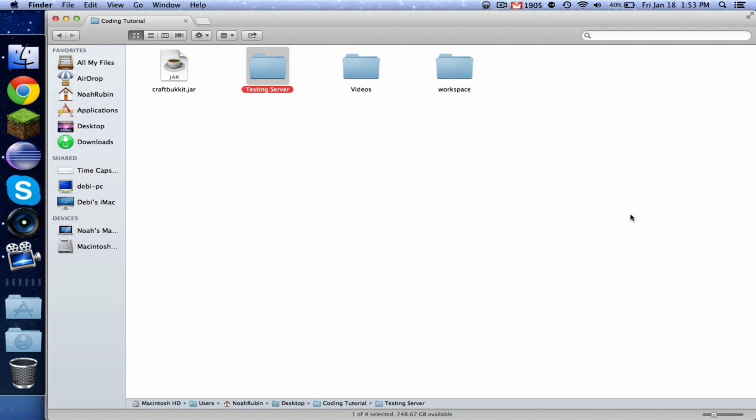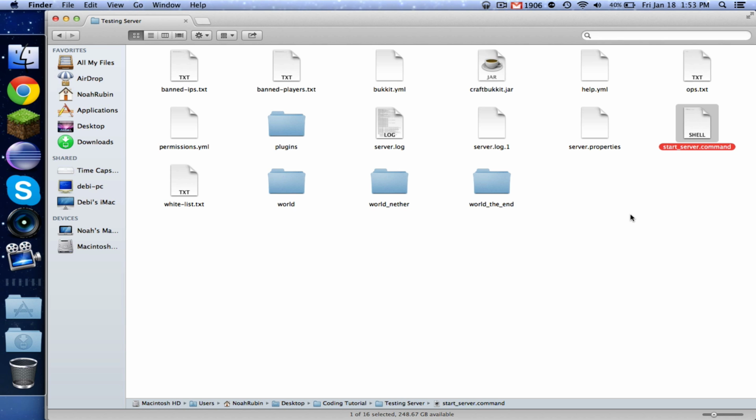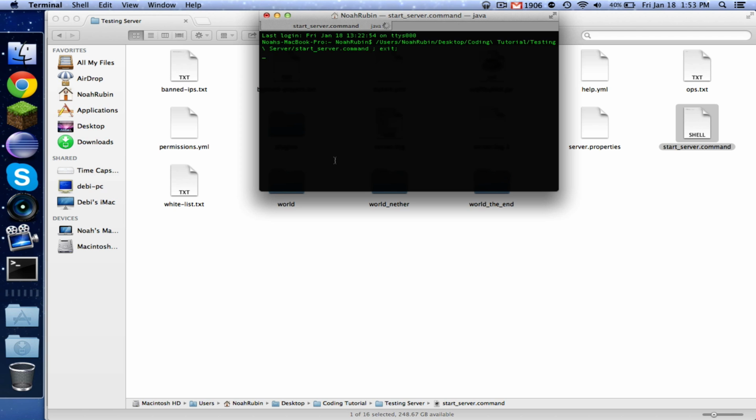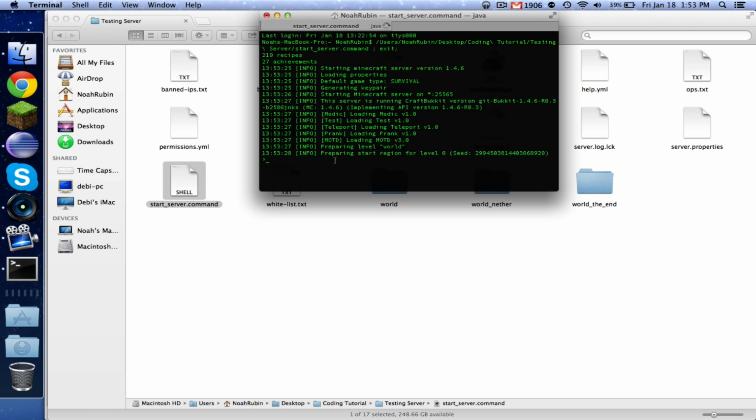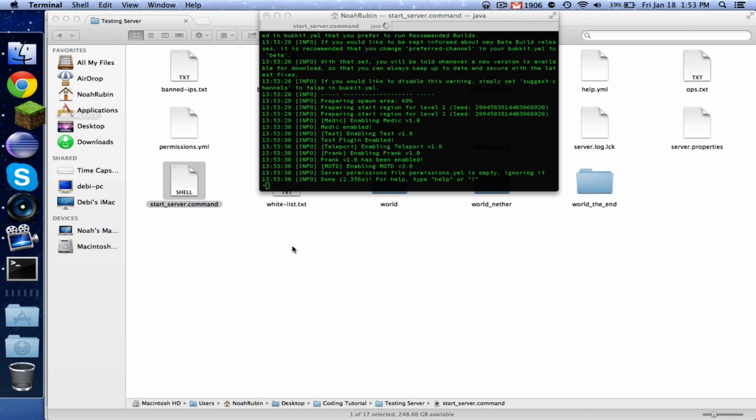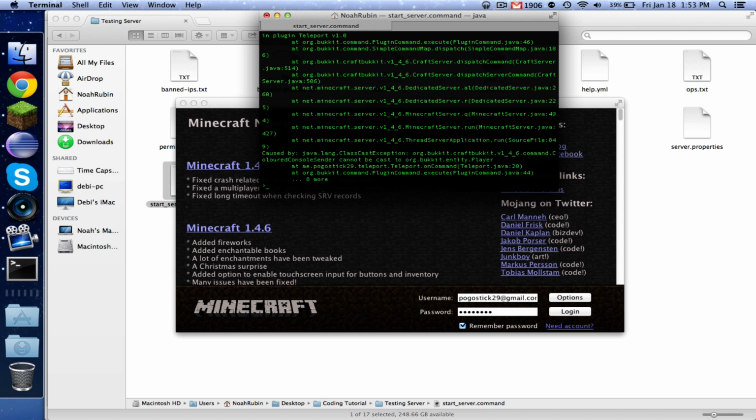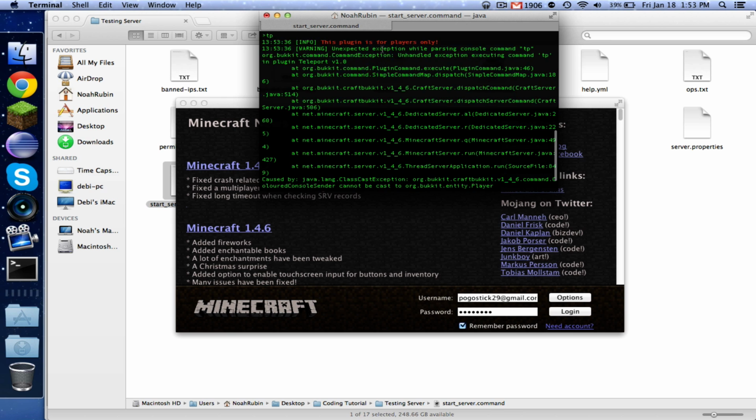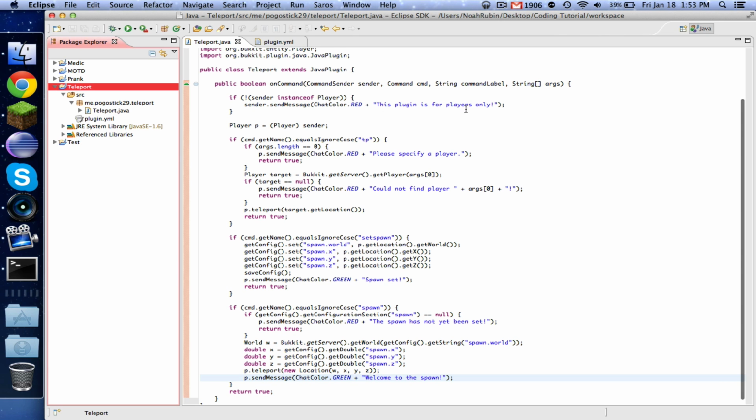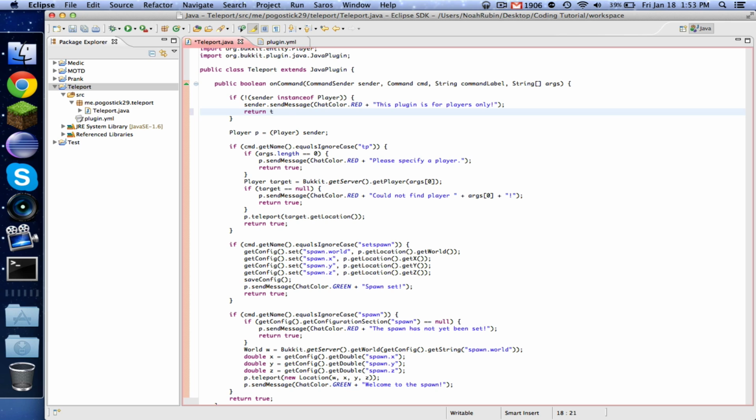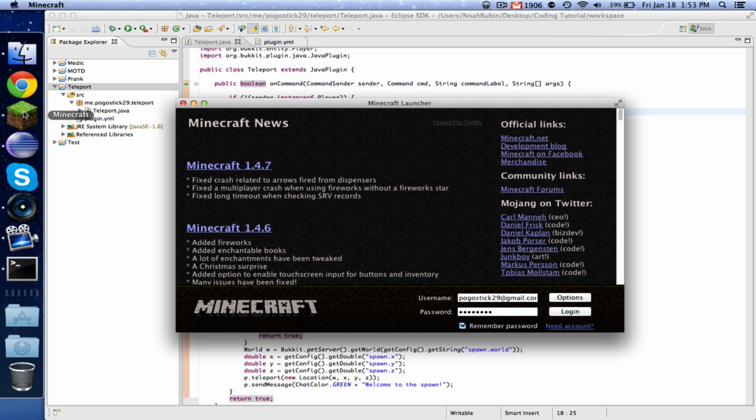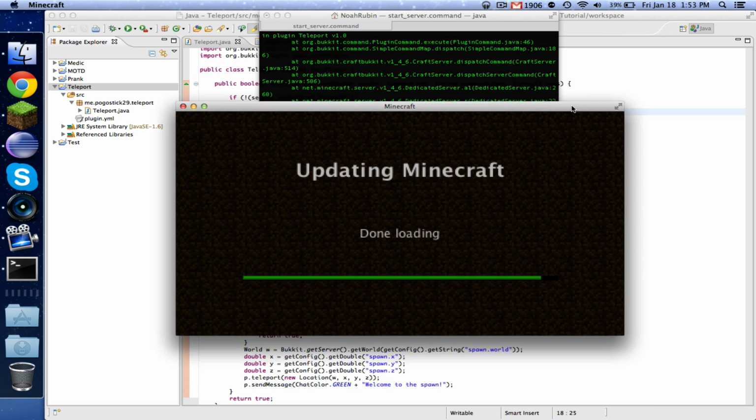Let's head over to our testing server and start it up. And let's see if there's any problems so far. No, our plugin started up successfully. So now let's go ahead and test it out in Minecraft. Oh, let's see. We forgot to return. You need to return after you check if it's a player, or else it won't work. So I'm not going to bother recompiling it, but just know that you have to have it return after you do that check. That was my mistake.